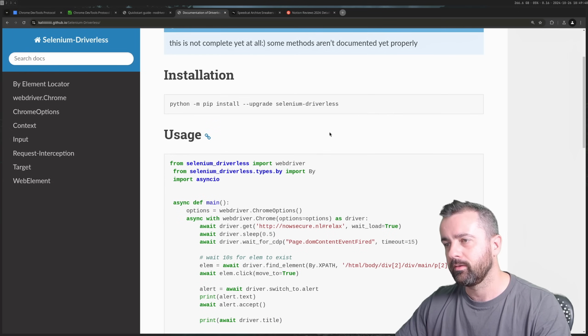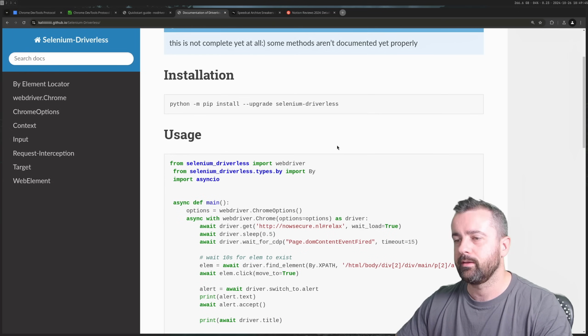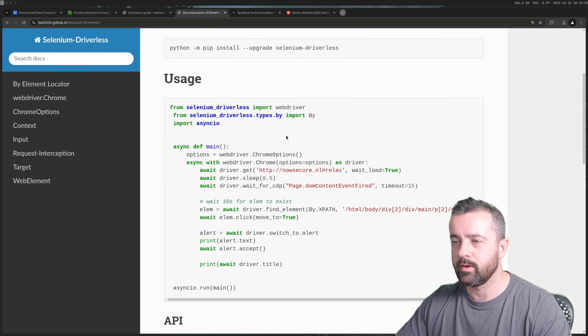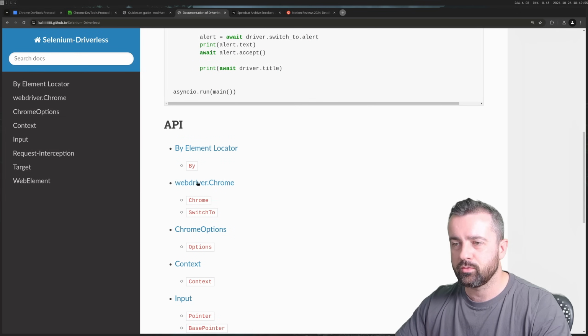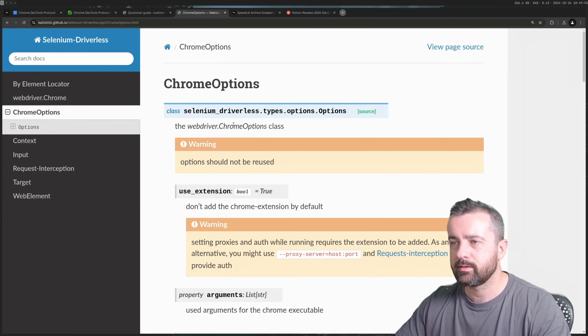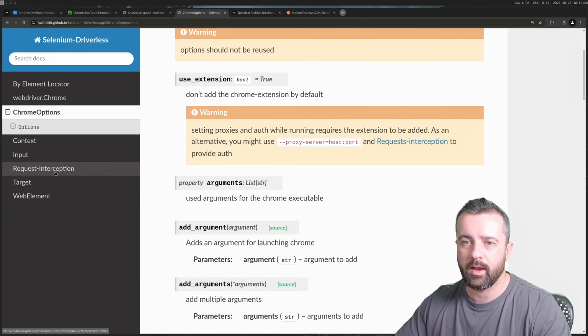But again, it has no driver, so there's no web automation framework detected issues. It gives you a nice way to select elements and run. And again, it has all the usual Selenium things you would expect. However, I think they're starting to move away from that a little bit.